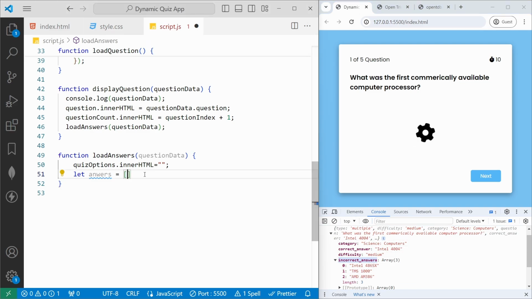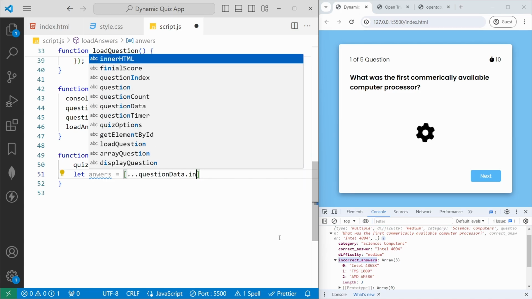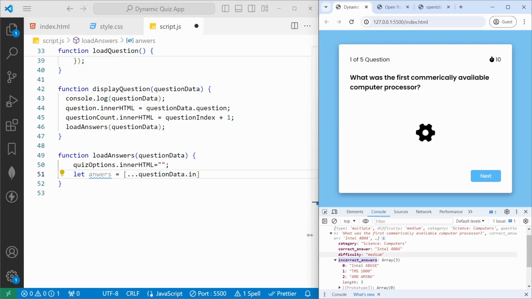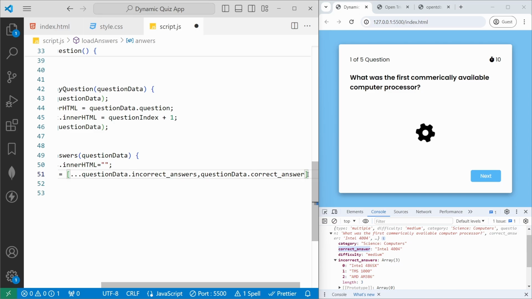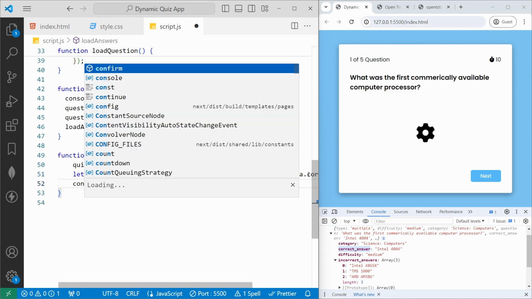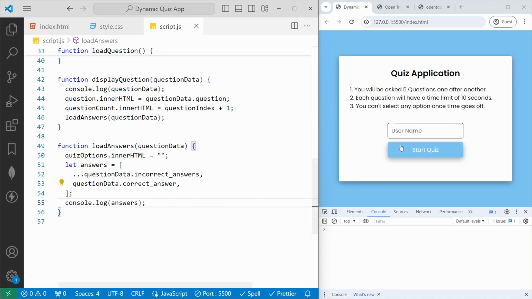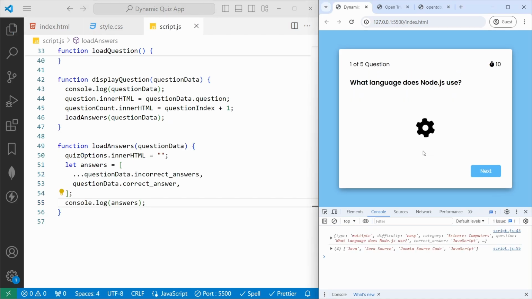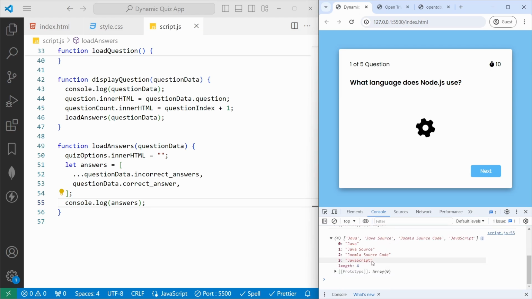So with the help of an array with questionData.incorrect_answers first, I will get these incorrect answers, and then questionData.correct_answer. So I will append all of them into a single array. Now if I do a console.log of answers, save, and go to the browser, I will add test.quiz. Now we can see all four answers in the single array. Here, as I said, the correct answer is JavaScript. It was bound into the last one.